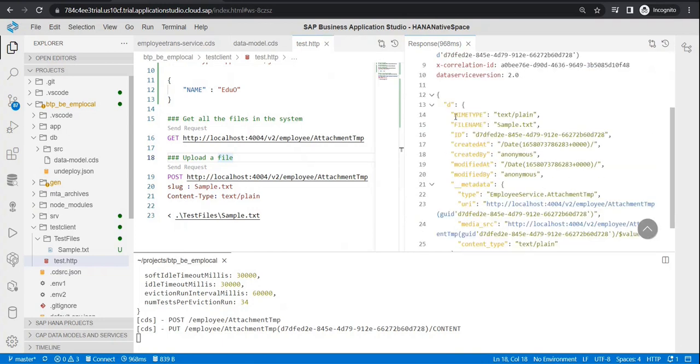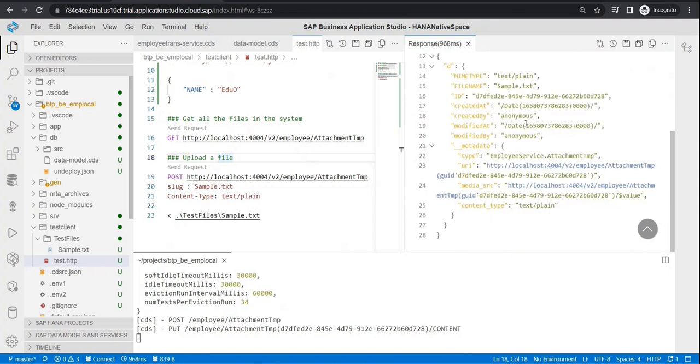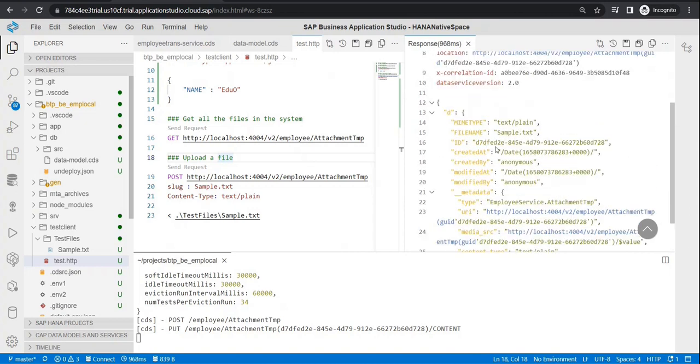Can you see? It just uploaded a file. It says MIME type text/plain. Did I specify MIME type anywhere? No. It just generated the ID. As I have removed the security, it is picking anonymous, but that's not an issue.